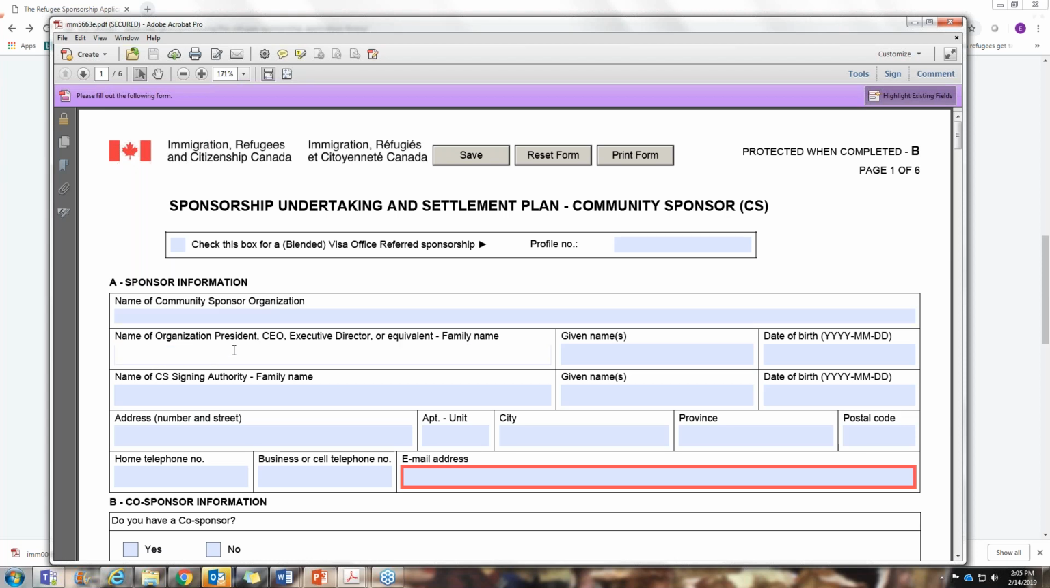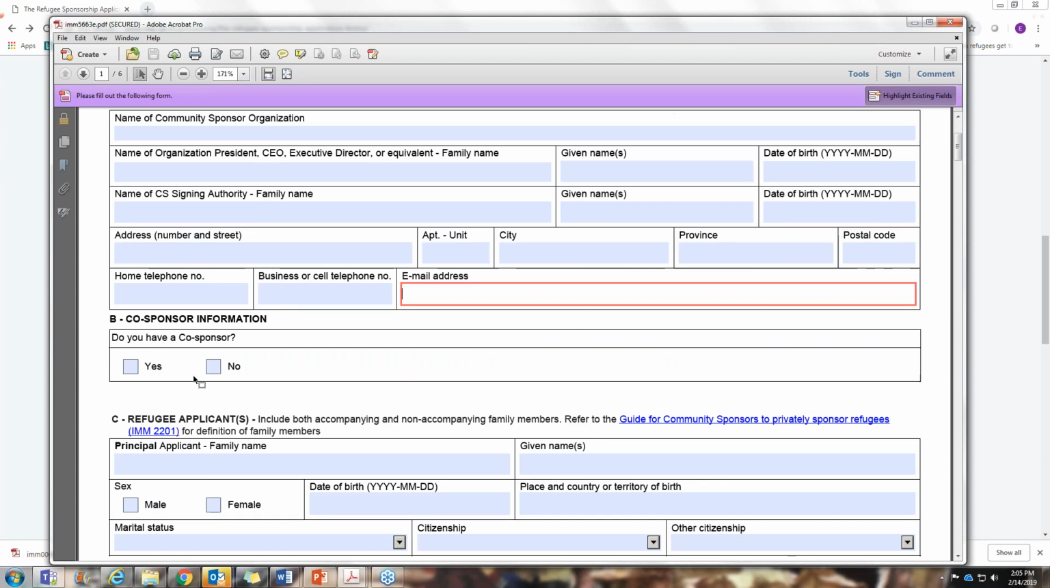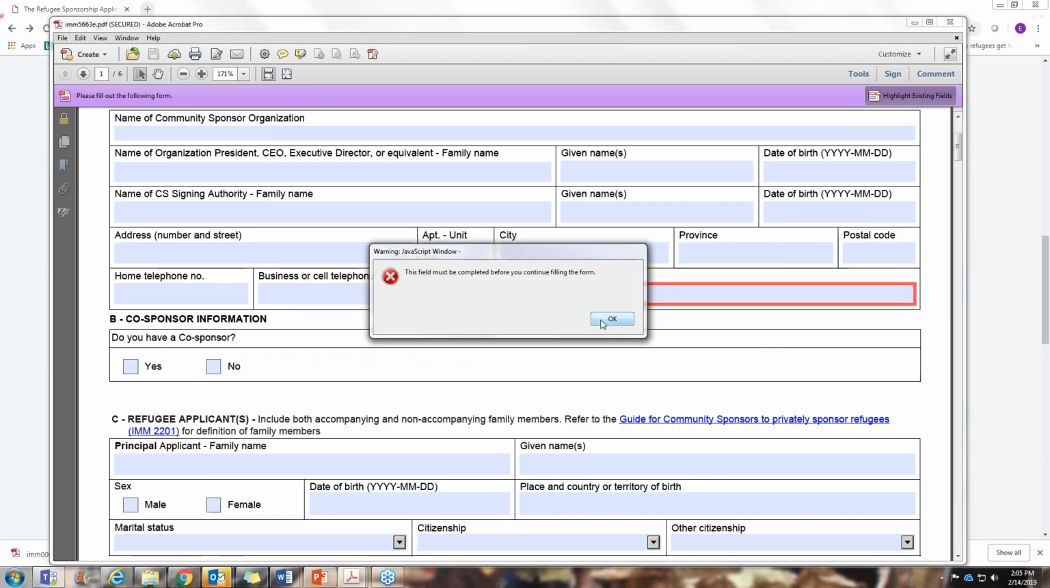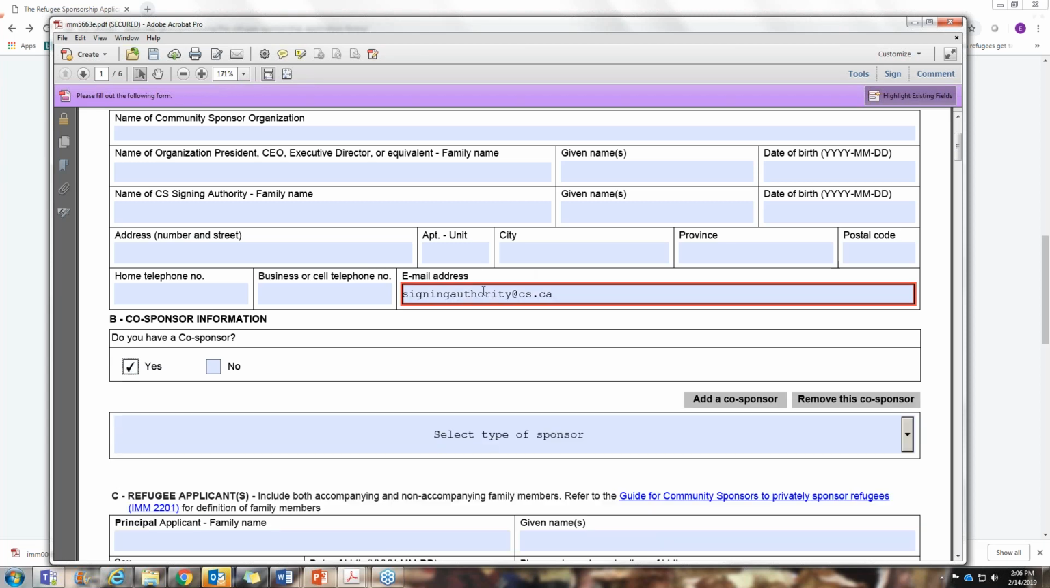The name of the organization's president, CEO, ED, or equivalent, the signing authority, address, and again, email is very important. If you have co-sponsors, okay, so I should email the signing authority at ccs.ca, okay? And yes, you have a co-sponsor. It won't allow you to go to the next, fill out the other information, if you don't provide all the information.